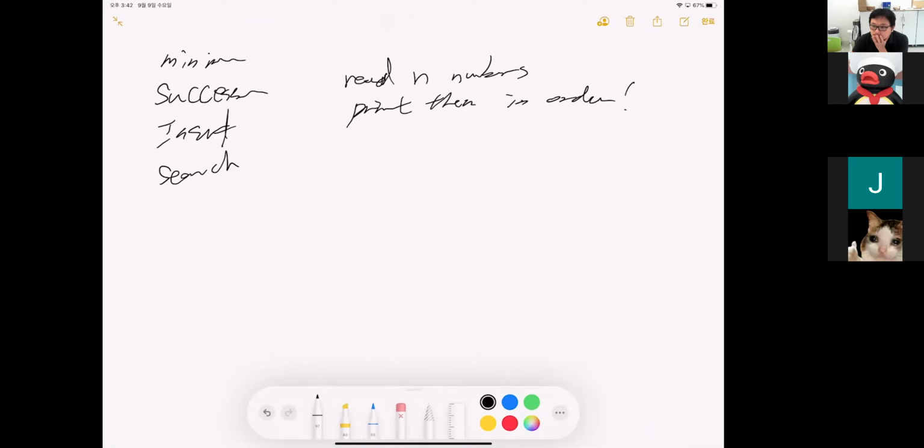My name is Youngjae, and before you start finding the minimum, you have to insert all elements in the balanced binary tree. Okay, good point. Anyone else? Then do an inorder traversal. Okay, great. Anyone else?